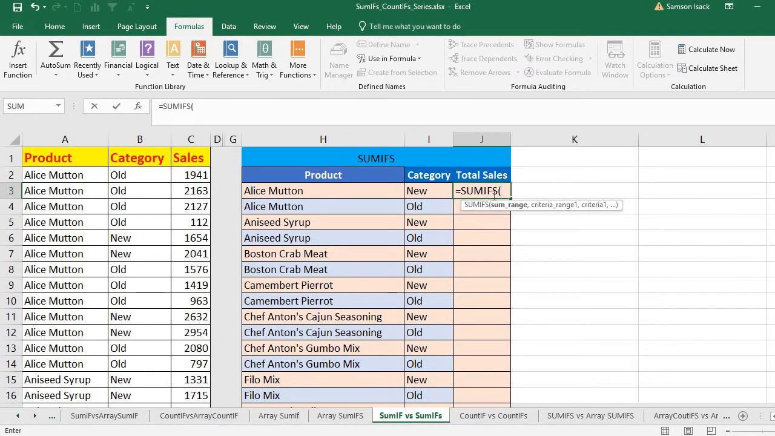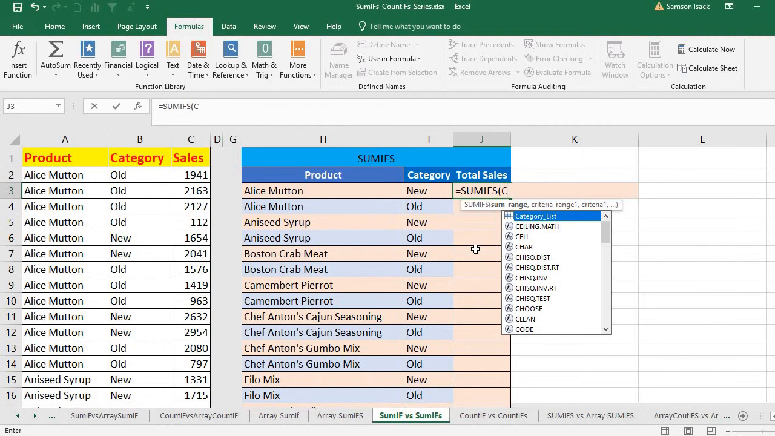now here comes the SumIFS condition. Okay, what is the sum range? Which range do you want to sum up? Which value do you want to sum up? I want to sum up the sales, so it has to be the sales list.